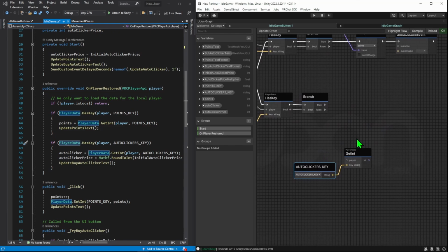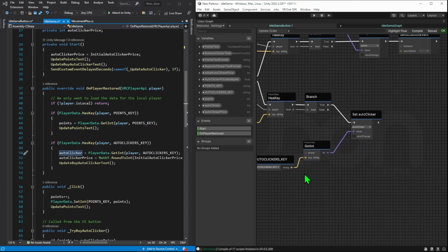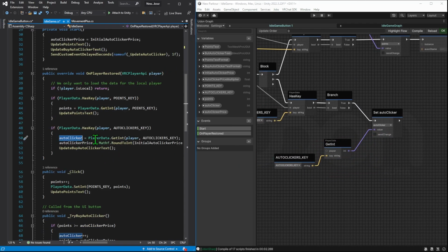I'm definitely trying to speed through this. Anyways, we're trying to set the auto clickers to this. So first we're going to get auto clicker, and hold down Control to get a variable that'll set it, and we plug that into the int slot. And that will mean that auto clickers equals whatever player data get int is.